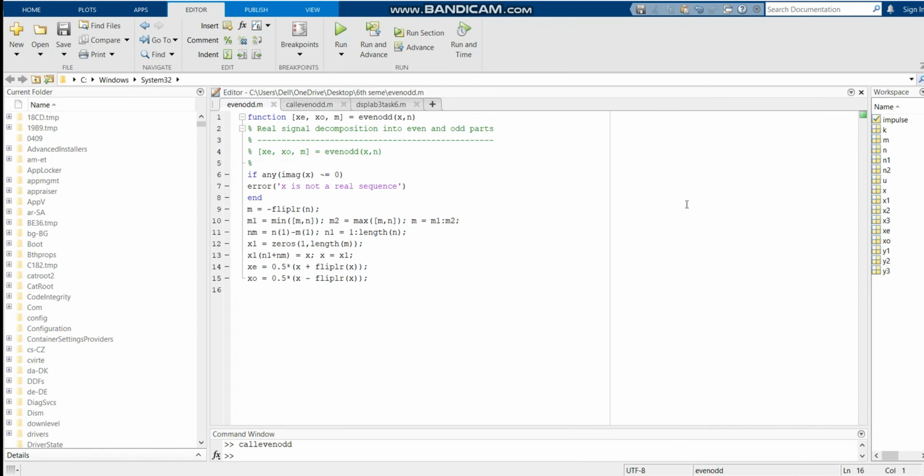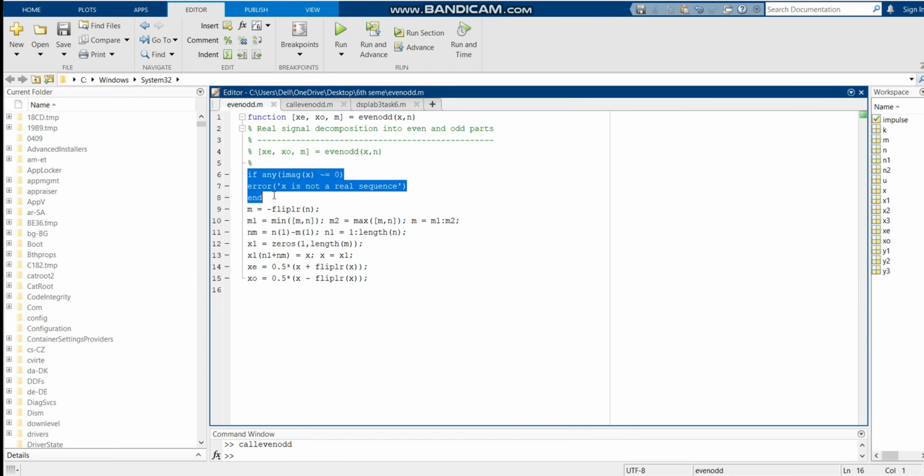Task 5 of the lab is about splitting a signal into its even and odd components. This MATLAB function evenodd decomposes a real signal x into its even part xe and odd part xo. The function starts with a check to ensure that the input signal x is a real sequence. If it has any non-zero imaginary components, it throws an error indicating that x is not a real sequence.